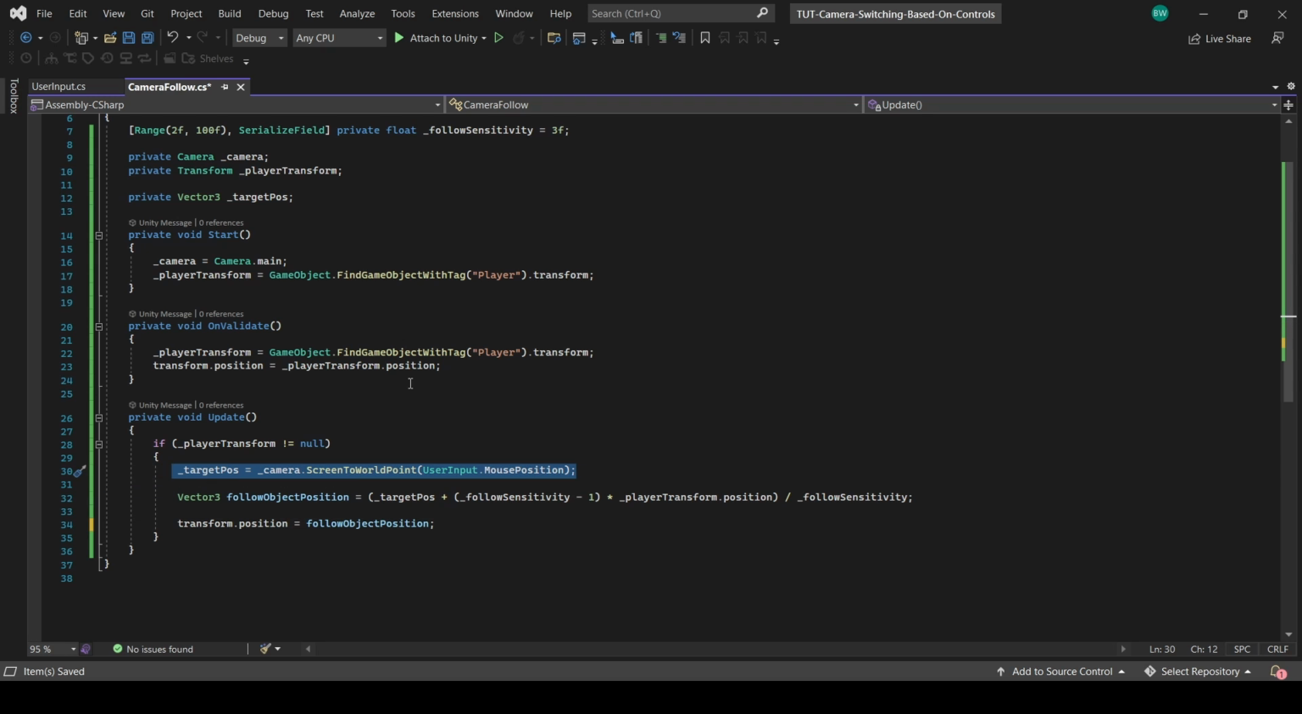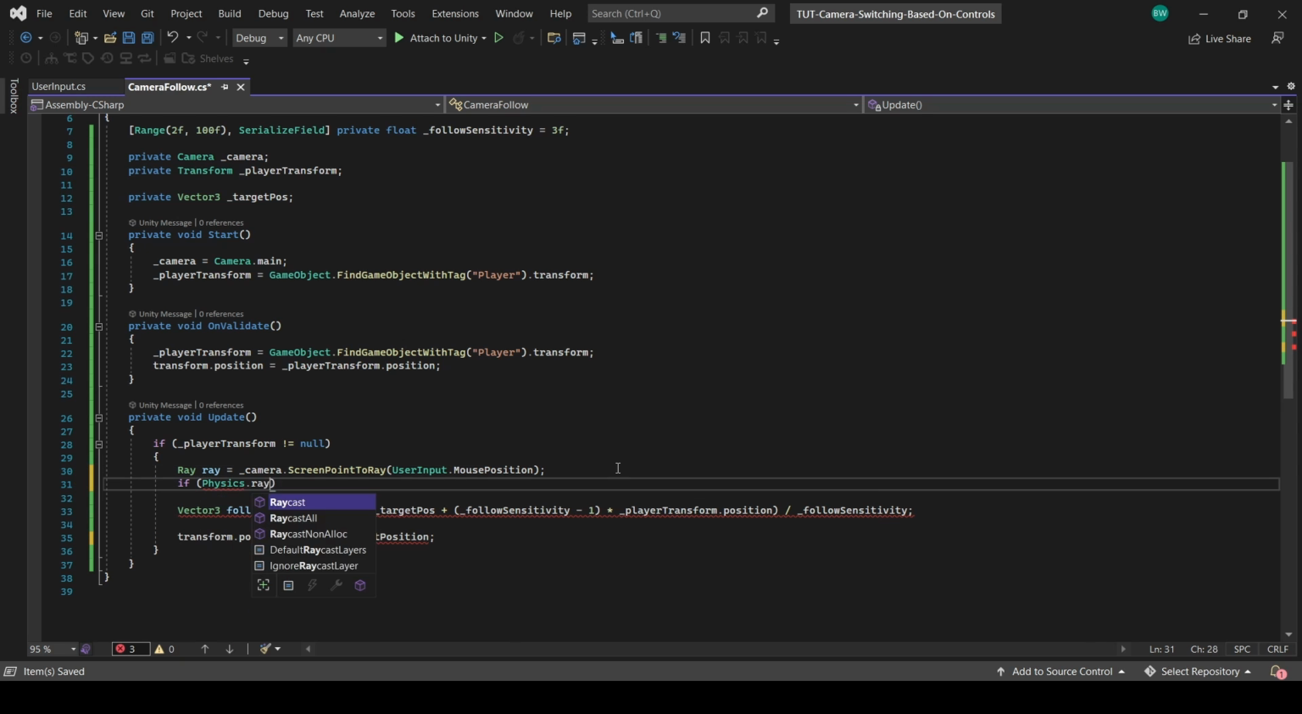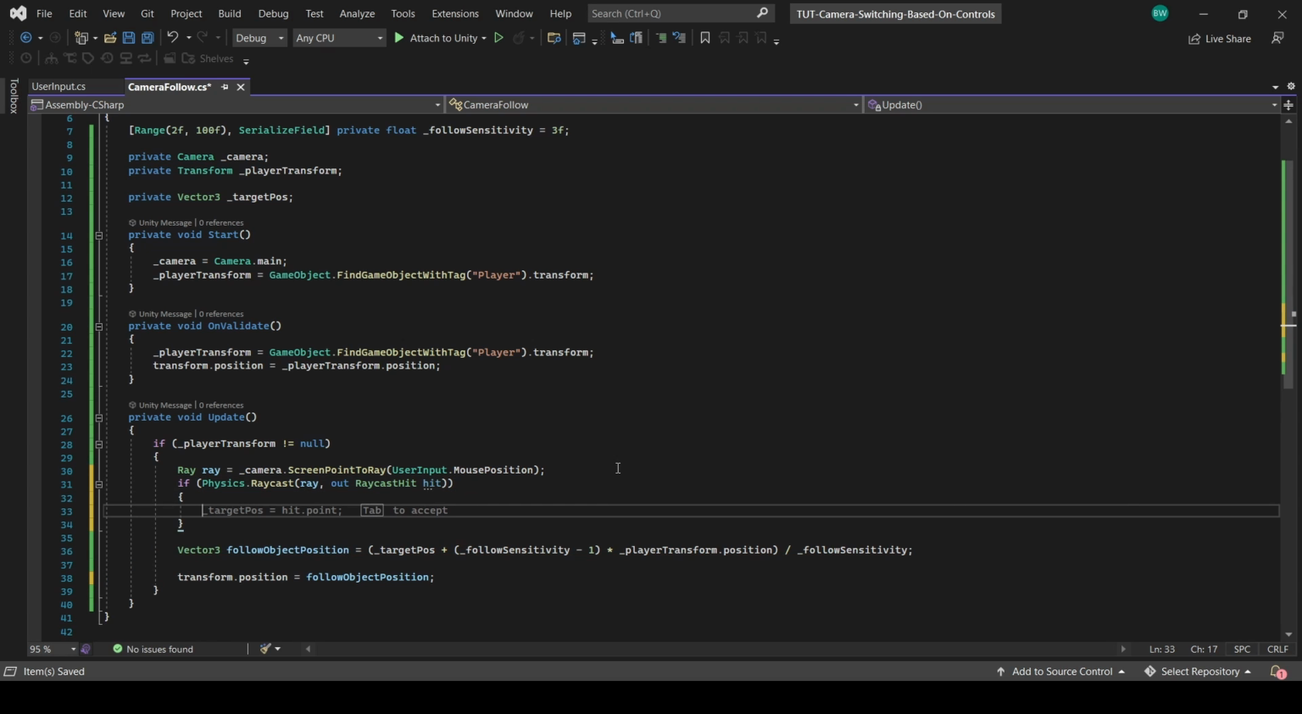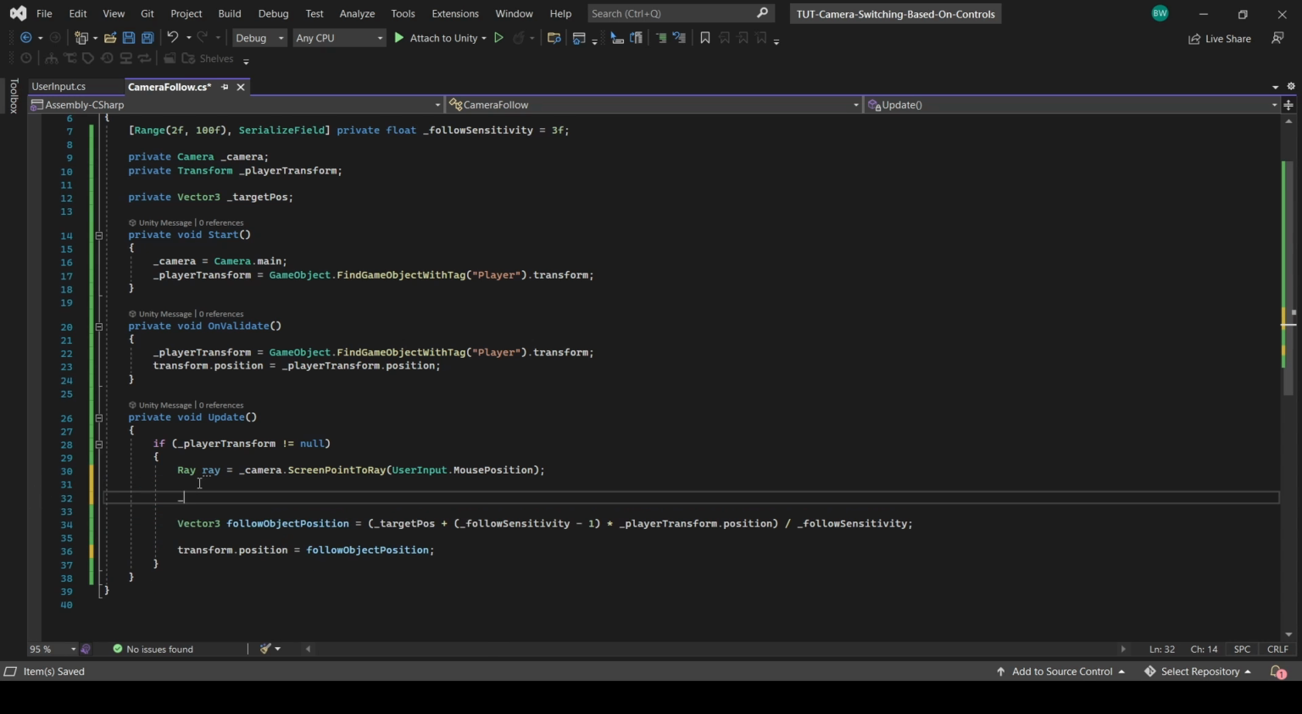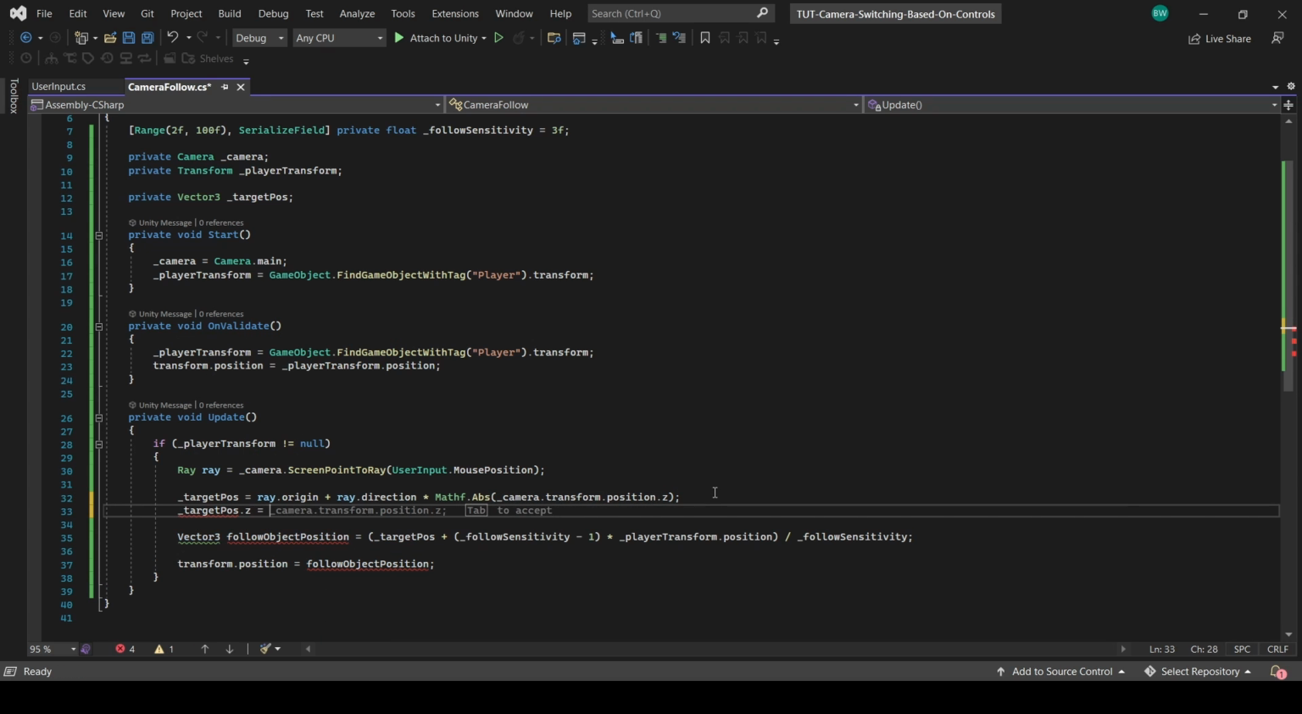So instead of this line, we're instead going to shoot a ray out from the camera using screen point to ray. Now, in most cases, what you'll do here is say if physics.raycast and then output the result into a local raycast hit variable, and then check if we hit something like the floor in a top-down game or whatever. I don't want to do that here just because I'm using a side scroller and I want a solution that will work everywhere, even if it doesn't hit anything. So instead, I'm going to set the target position to be equal to the ray's origin plus its direction multiplied by the distance that the camera is on the Z position. And I'm going to add Mathf.Abs so that it returns a positive number. And then I'm going to set the Z position to 0.